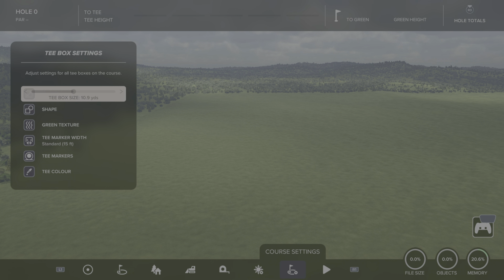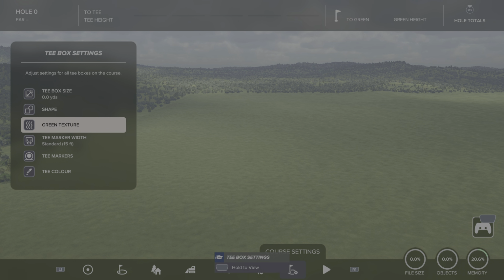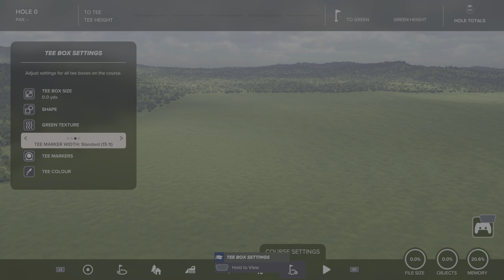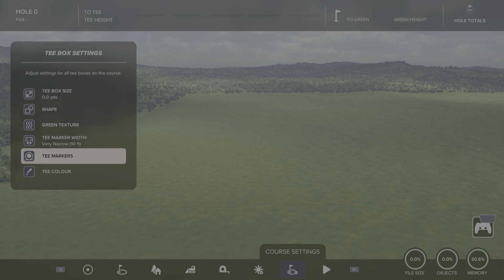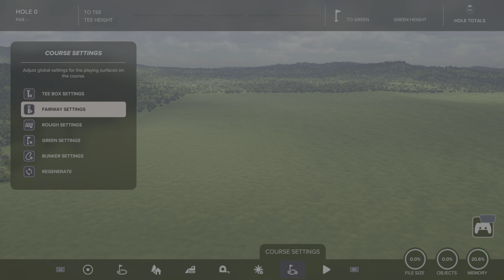Let's start with tee box first. Tee box size, set it to 0. Tee box shape is irrelevant because we've just set it to 0. The texture and the tee box width are irrelevant because we're going to create our own tee boxes. Tee box markers and tee colours we can choose later, but I always set that to 0. I like to have full customizable control over the course.